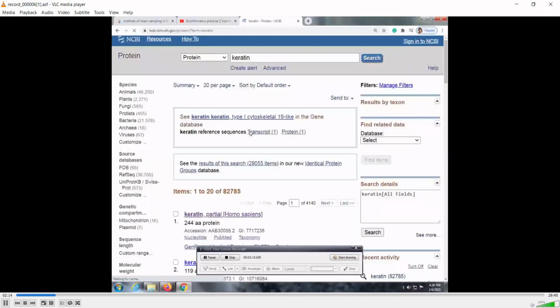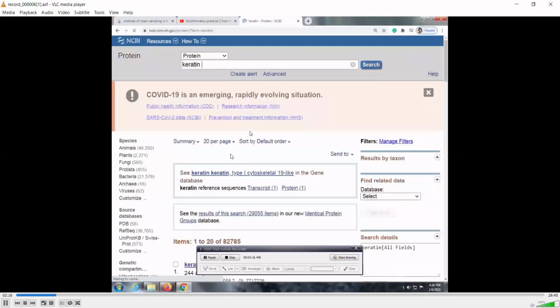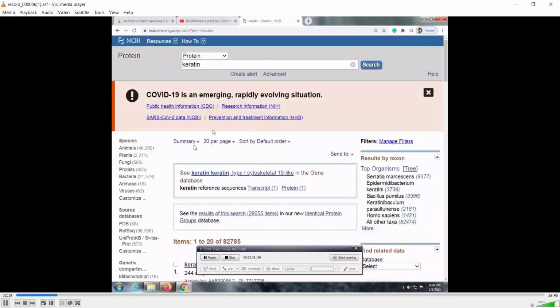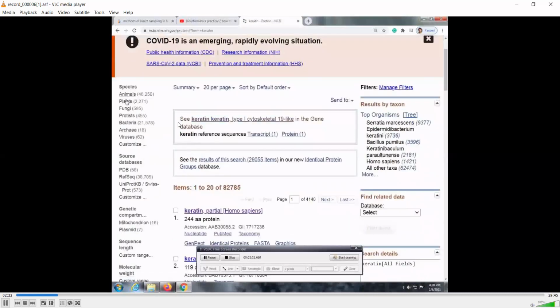Now this page is open, and you are able to find many things on this screen. First of all, here are the species. The animals contribute near about 48,250 keratin proteins present in this data bank, NCBI. Then plants have 2,271, and there are also fungi, protists, bacteria, archaea, viruses, and many others.